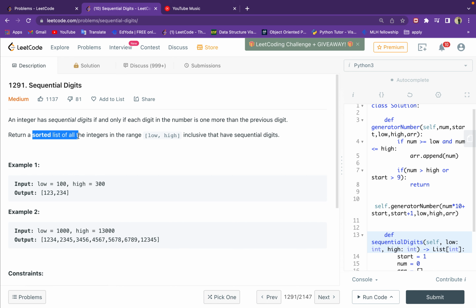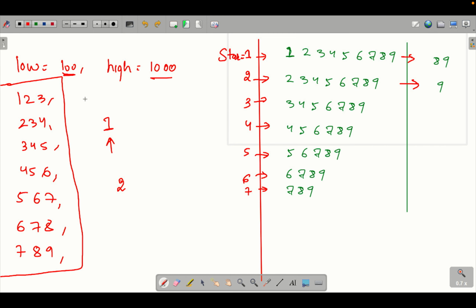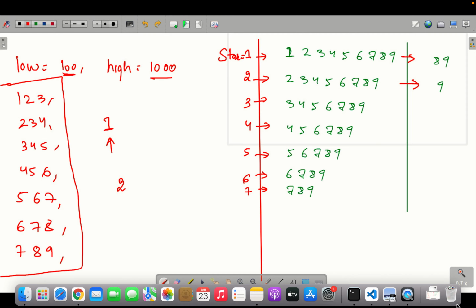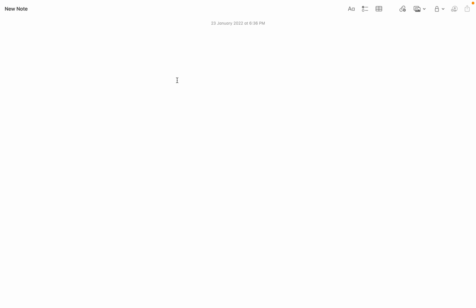What is the problem? Let's try to understand it. Firstly, we have to understand what a sequential digit is. Okay, so let me open the notes. So a sequential digit is, let's suppose we have 1, 2, 3. This number is called a sequential digit.